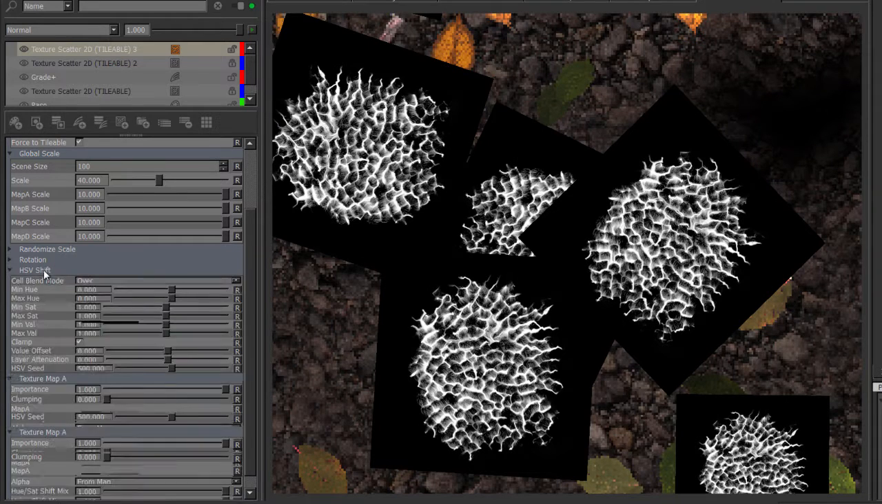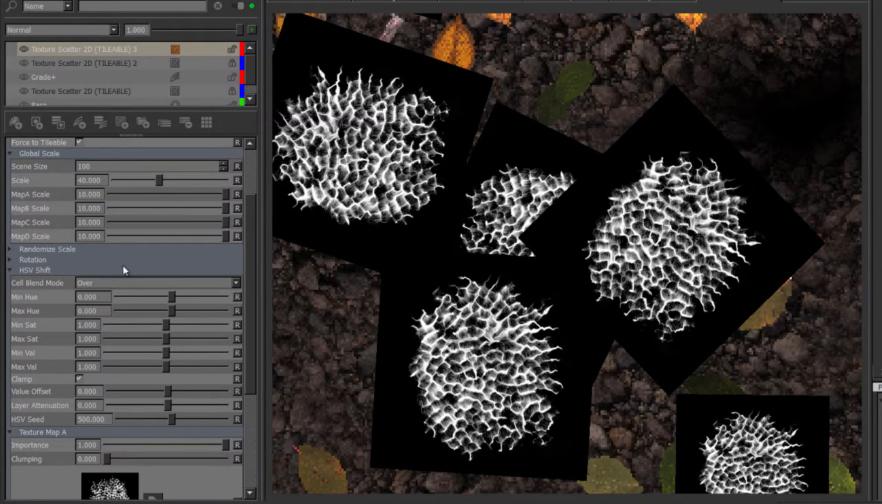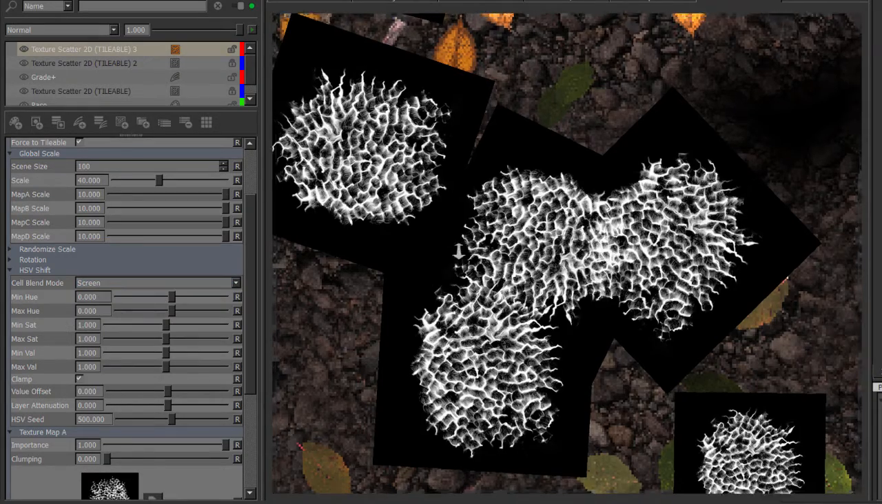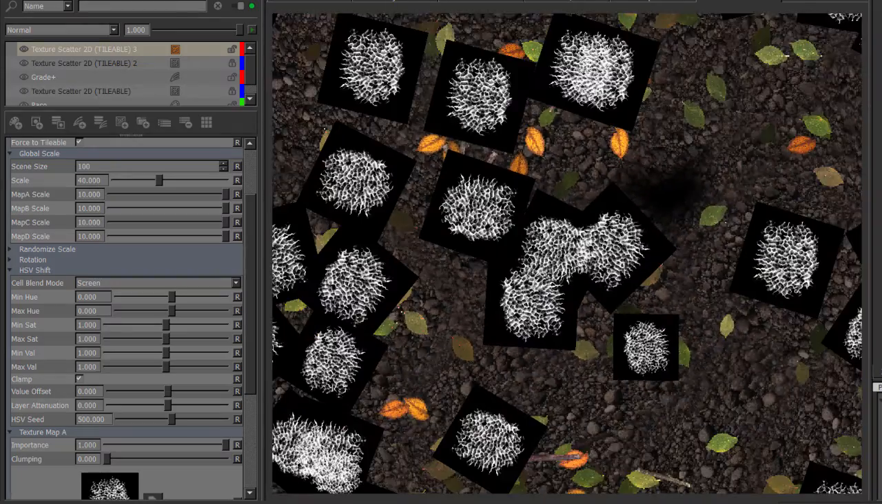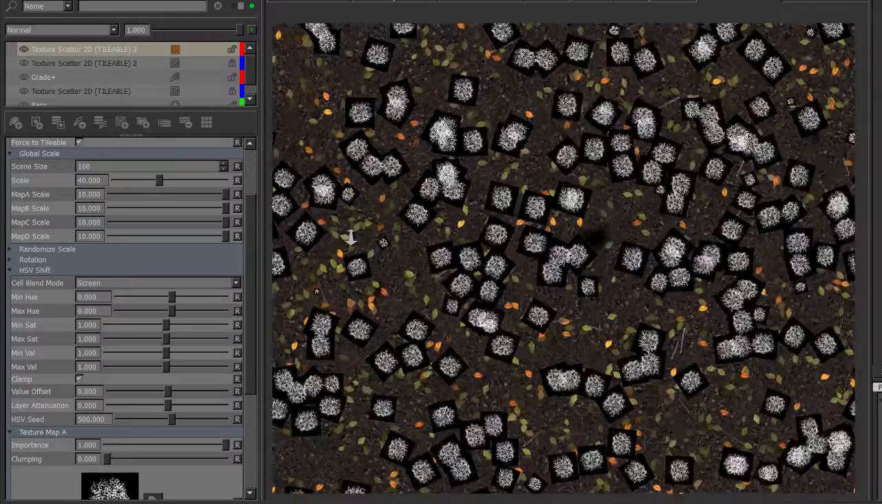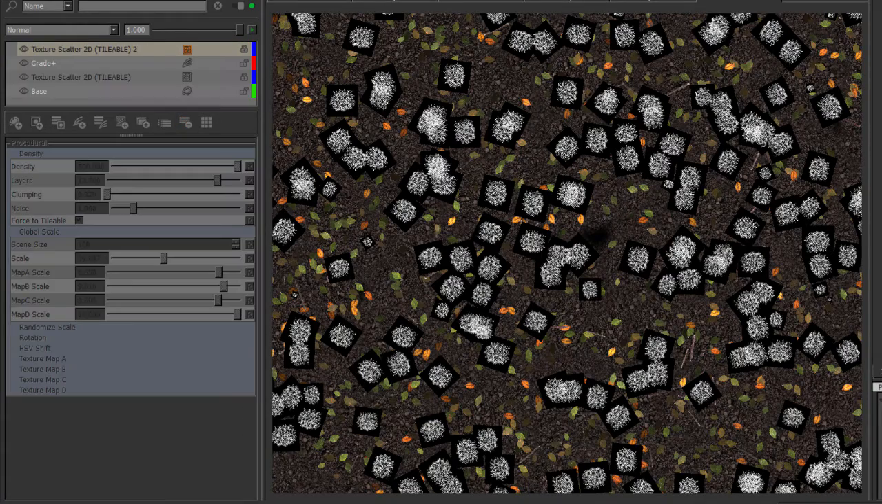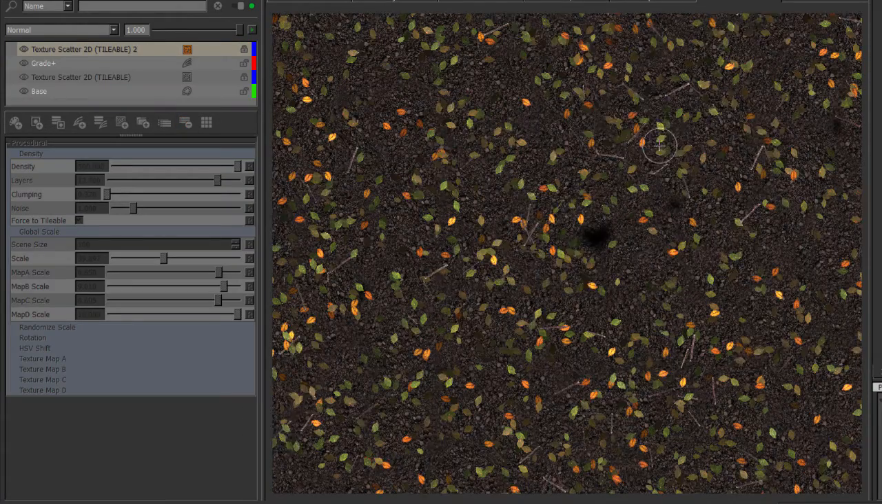There's blend modes for each cell. So you have the global blend mode for the entire node, obviously, but also a mode that determines how the cells between each other blend. So if I set this to screen, you can see I'm getting something. And I'm just gonna remove this for now, because it doesn't really do anything.